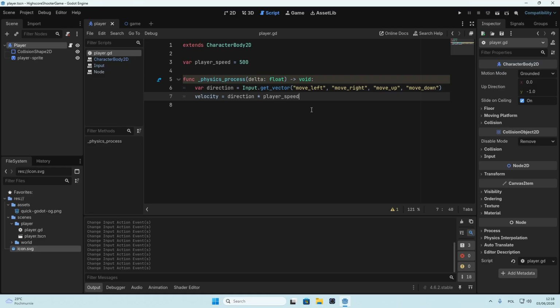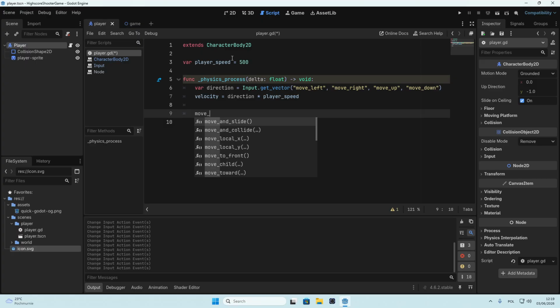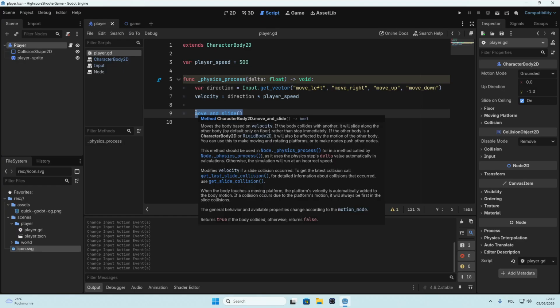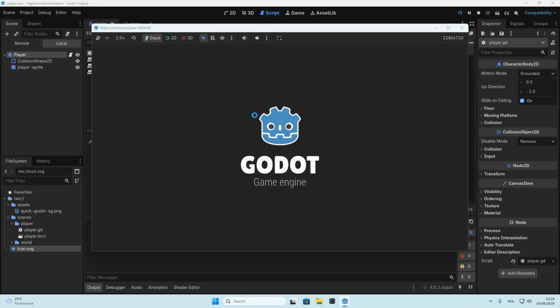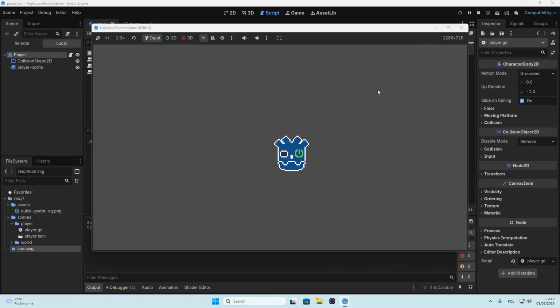And with that, we also want to call one last function, which is exclusive to CharacterBody2D. This function is very nice. It's called move and slide, which is a very funny name. But basically it means that, because we're calling this function, we want to calculate our player movement. If we hover over it, we can read it ourselves. But now we can just press play. I'm going to do it by using F5. And now, if I press WASD or my arrow keys, you can see that our player is moving.